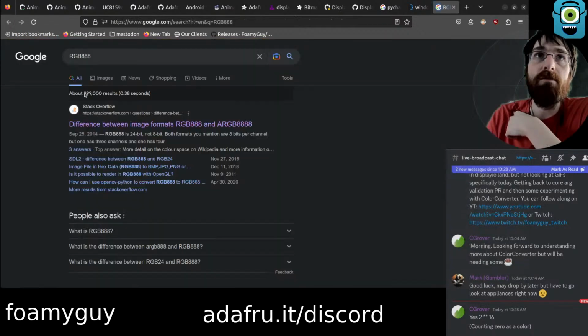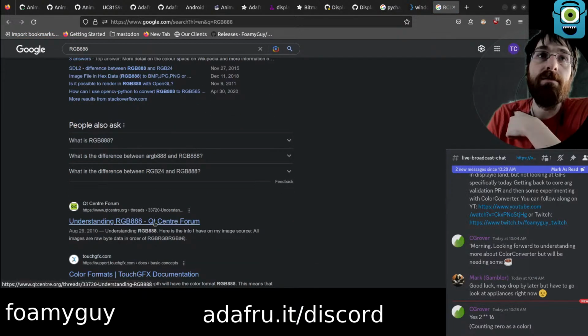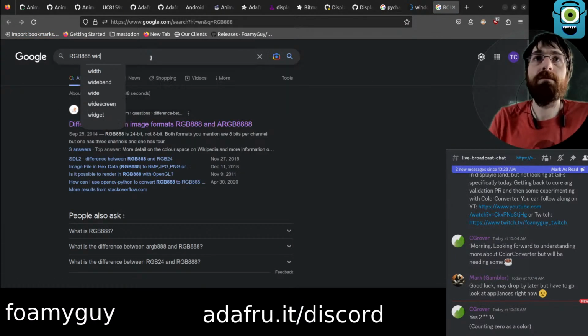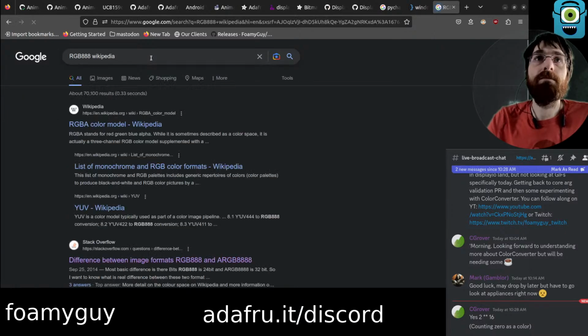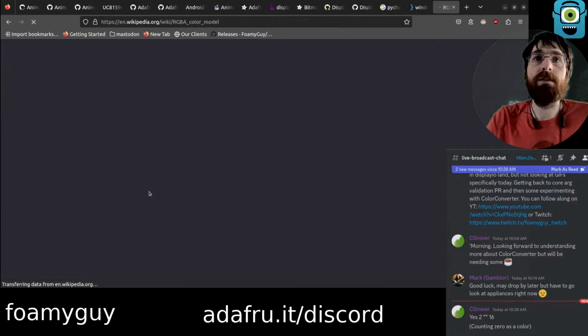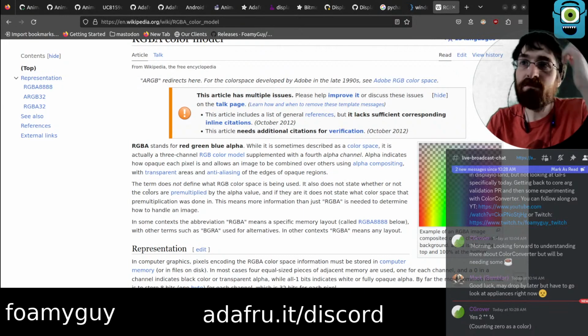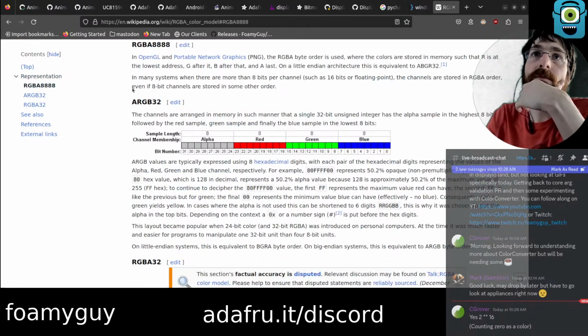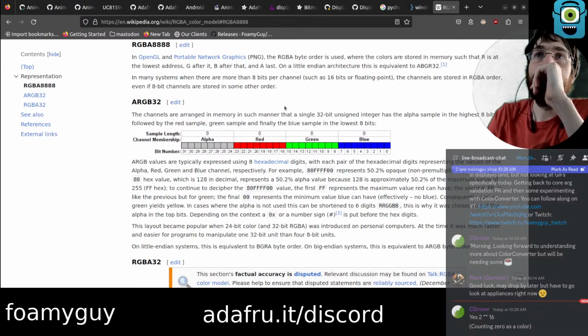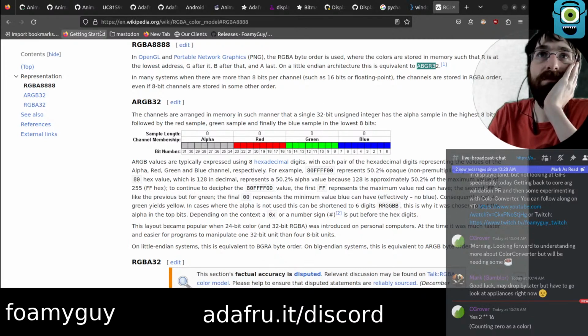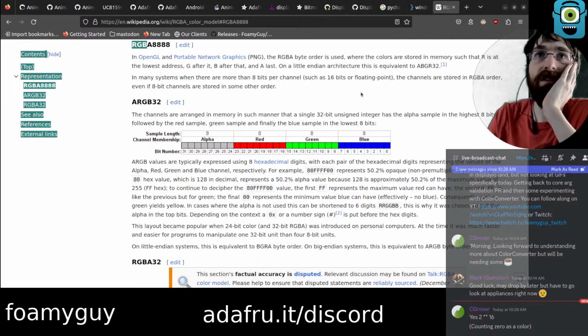Is there a Wikipedia for RGB 888? Let's just say RGBA, because A and 8 rhyme. Okay, RGB 888, there is one. RGBA byte order is used. Yeah, but that's just talking about A at the beginning versus A at the end.